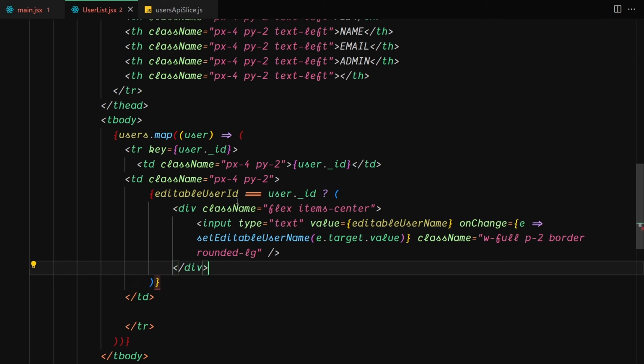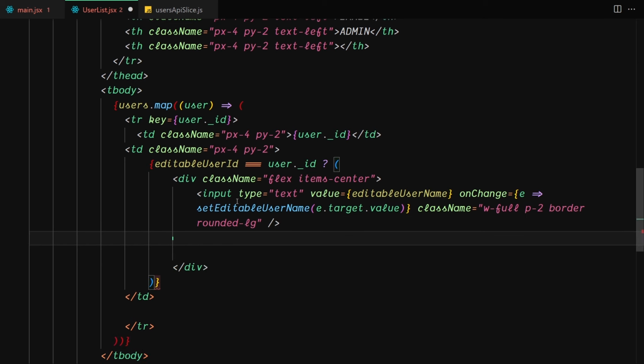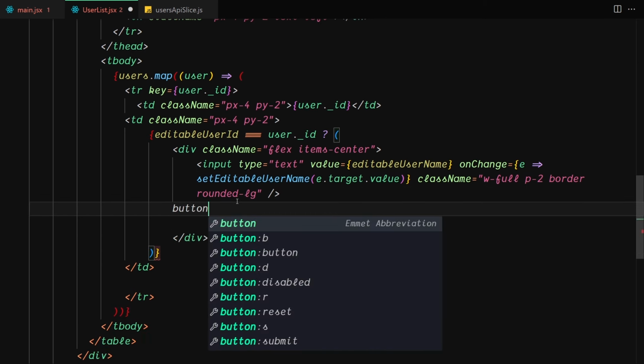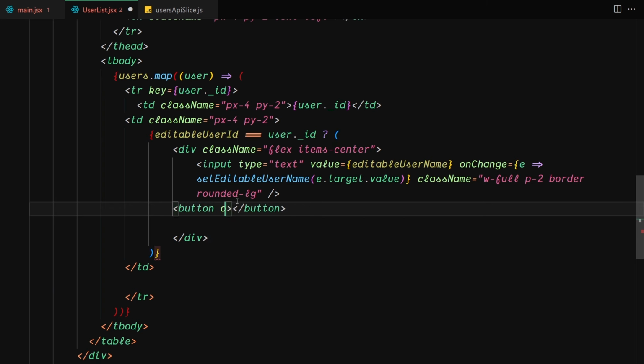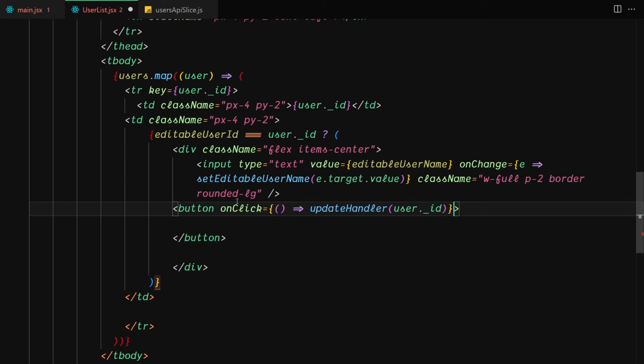Underneath this input field, we just want to get our button, so I'm going to write a button and specify the on click handler on it. We are going to be using the update handler, which we are going to be creating in a few seconds, and it will take a user and the user ID right here.